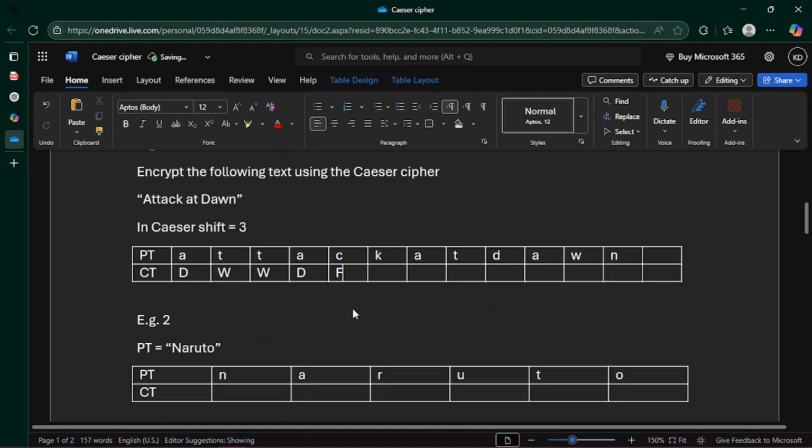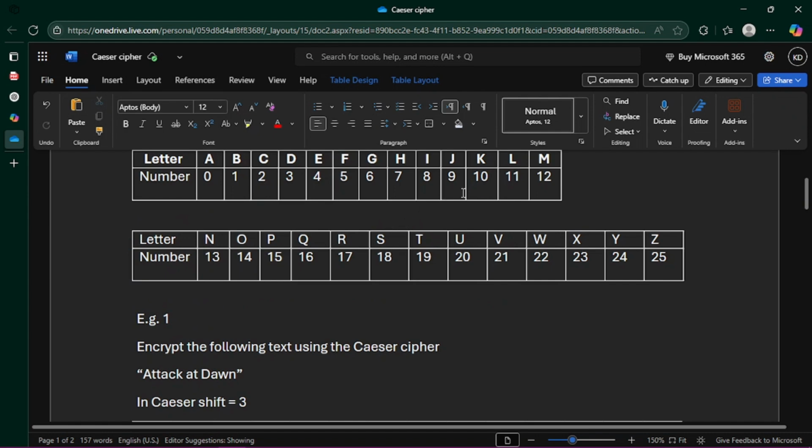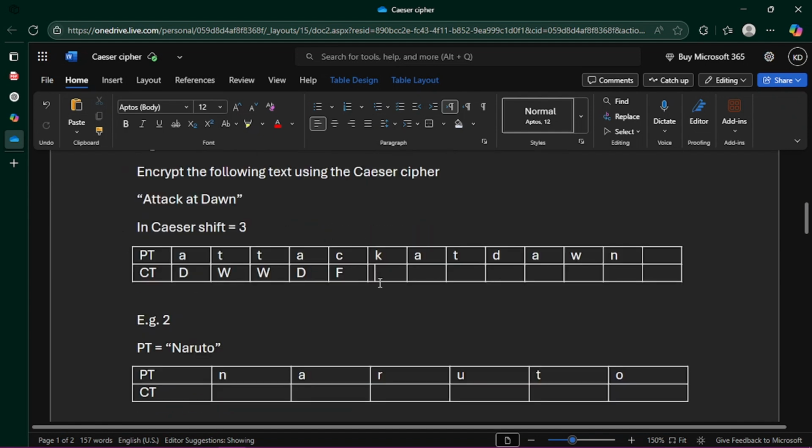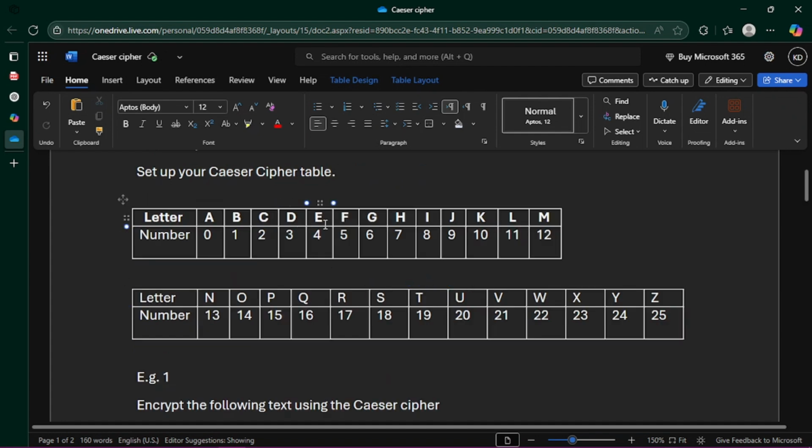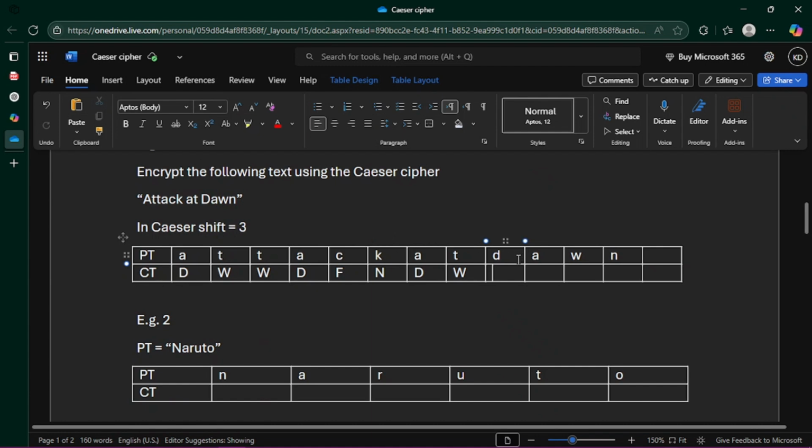Then we move to our K, and we go back to our table. K, L, M, N. So 1, 2, 3, and we can say N. We have already done A, we know that's a D. Already done T, we know that's a W. Already done for G? Or have we? Let's go D, 1, 2, 3. That's going to be a G.